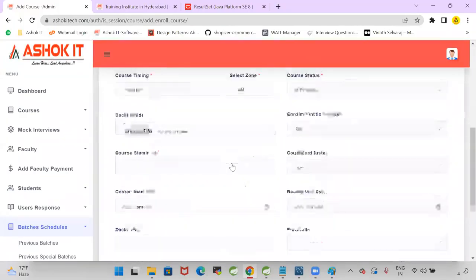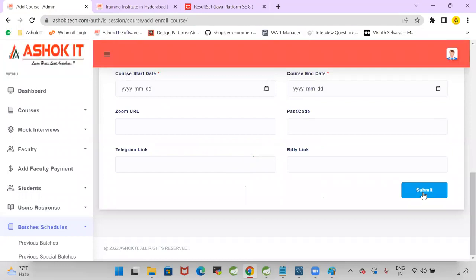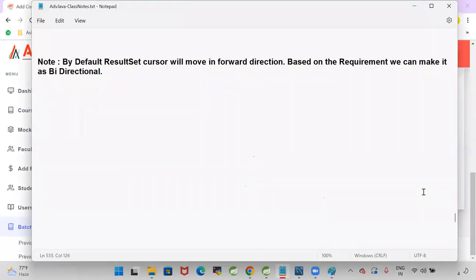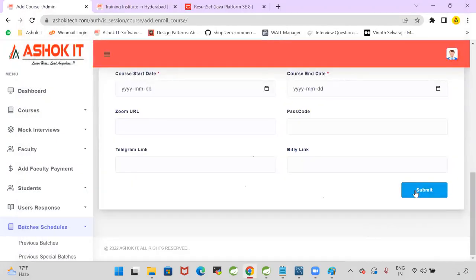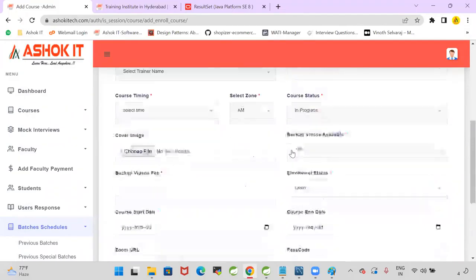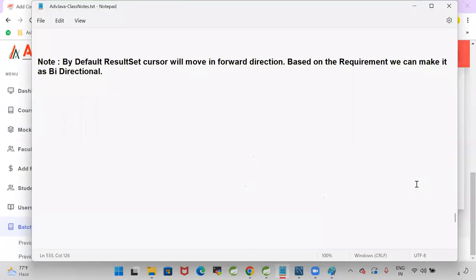They will enter the data in the fields. They will click on the submit button. Then which query will execute in the background? Insert query will execute. When they are scheduling a new batch, insert query will execute. How to execute insert query in the database? Execute update, because insert query is nothing but a non-select query. When admin fills the data in the form and clicks on submit, that record will be inserted into the database table. That operation will be done by using execute update.